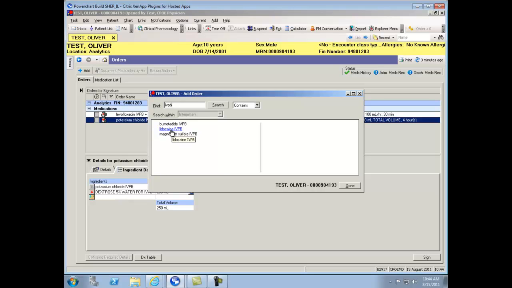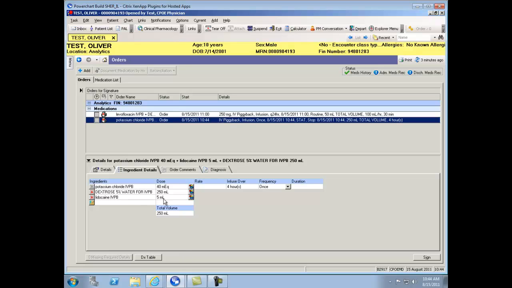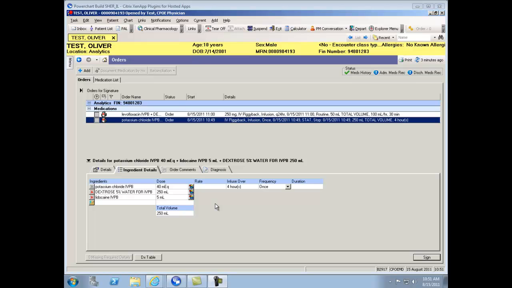For instance, in this case, if we'd like to add lidocaine to the K-Writer, by clicking that, you'll note that the dose for the lidocaine piggyback defaults in. At this point, this order can be signed. However, we must review the order details for the previous order placed as well prior to signing.